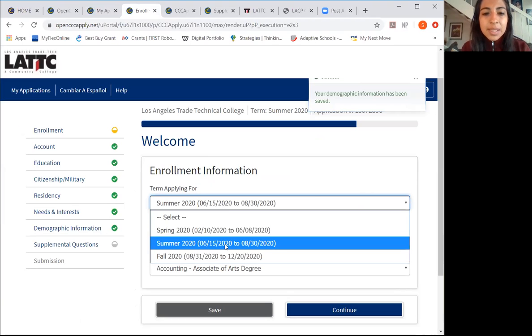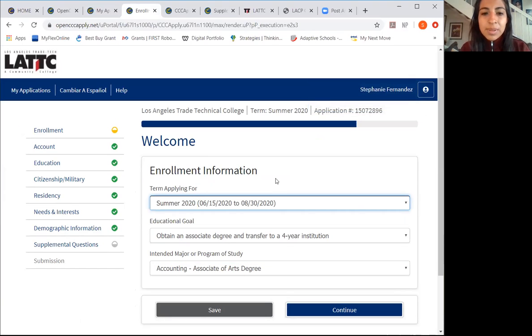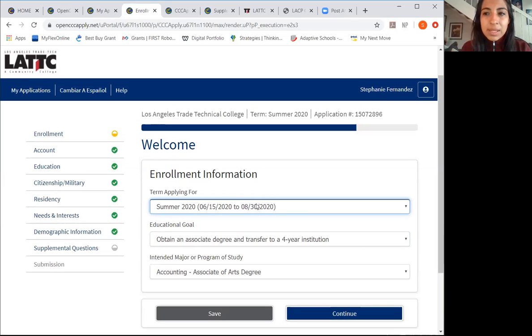I recommend putting summer 2020 because if you are planning to do the LA College Promise Program, they might make you do something in the summer. If you plan to apply to multiple colleges, you can do that. But if they are in the Los Angeles Community College District, it won't let you apply to multiple for the same term.